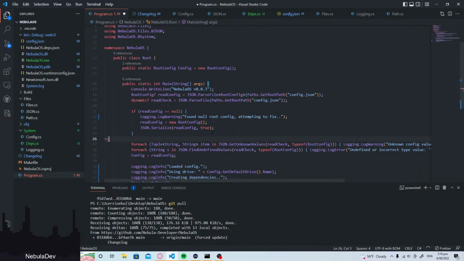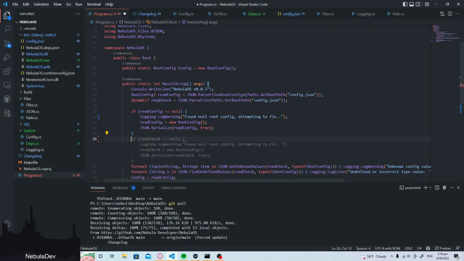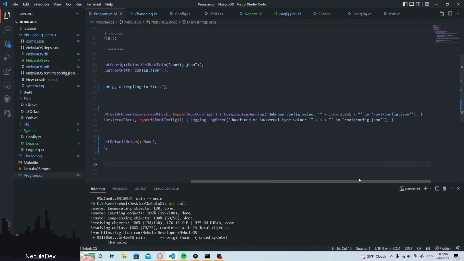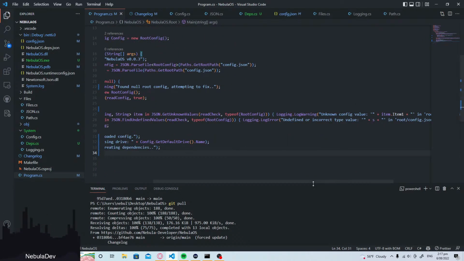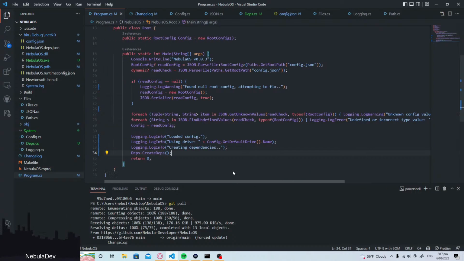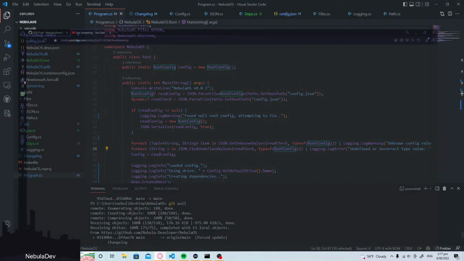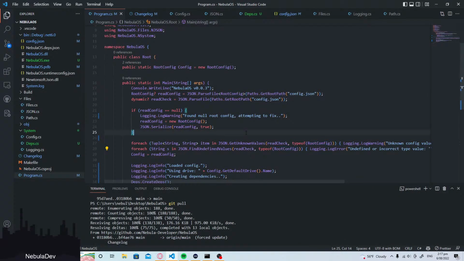Okay, so if you type in a whole bunch of them, it does actually recognize it. Anyways, okay. So when it boots, what it should be doing is checking for undefined values, but it isn't. So we're checking recheck root path config.json. That's this type of root config. So it's checking the root config type.